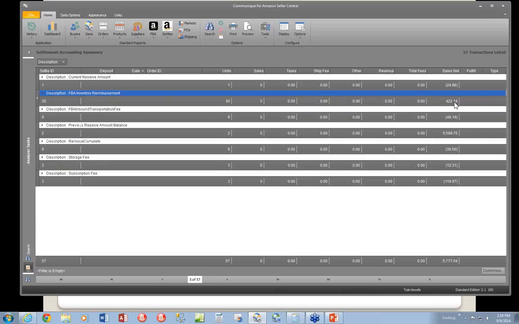The FBA inventory reimbursement under the other section is typically reimbursements for products that are lost, destroyed, or whatever in the warehouse. If you see the same FBA inventory reimbursement in the adjustment section, that's typically refunds that Amazon has accepted but determined that the inventory is damaged or for whatever reason unsellable, and then they accept responsibility for it.